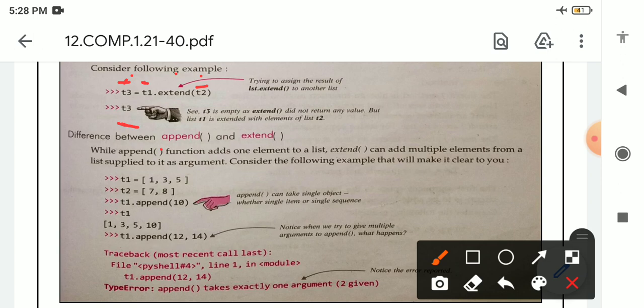See this one: we are trying to assign the result of list.extend to another list. Here we are adding the elements of T2 into T1 up to here, but then we have written the T3 assignment. See here, T3 is empty as extend did not return any value, but list T1 is extended with the elements of T2. T3 is empty, that is why it is not returning anything, but T1 is extended with the elements of T2. That is why in T1 we are able to see D and E also.